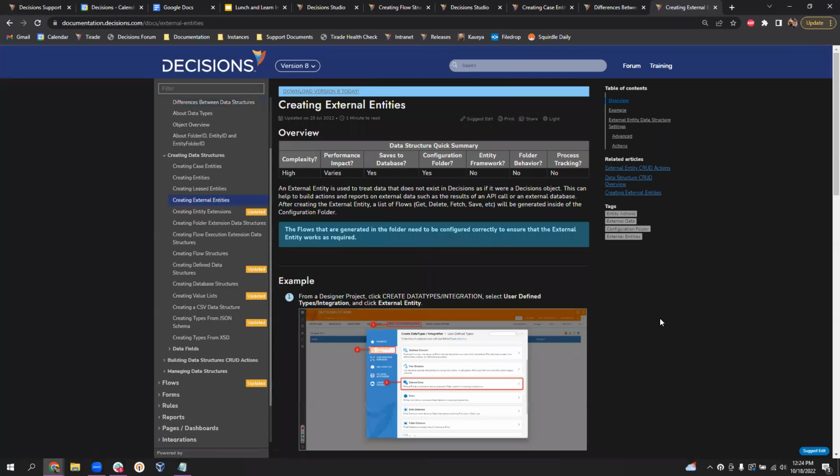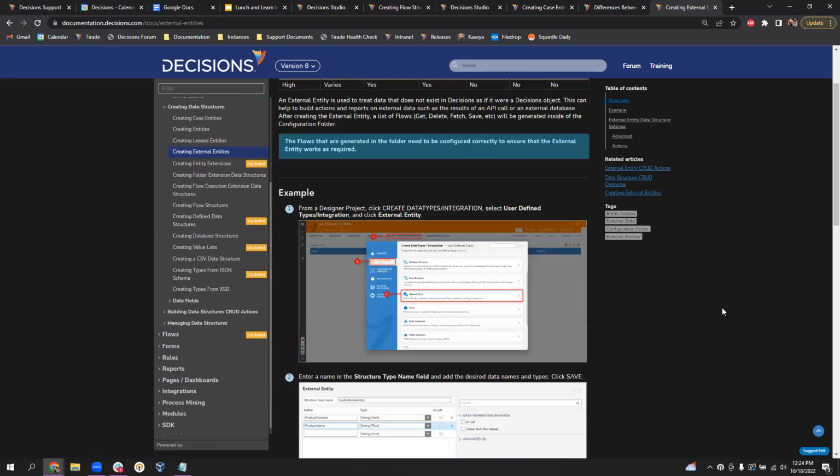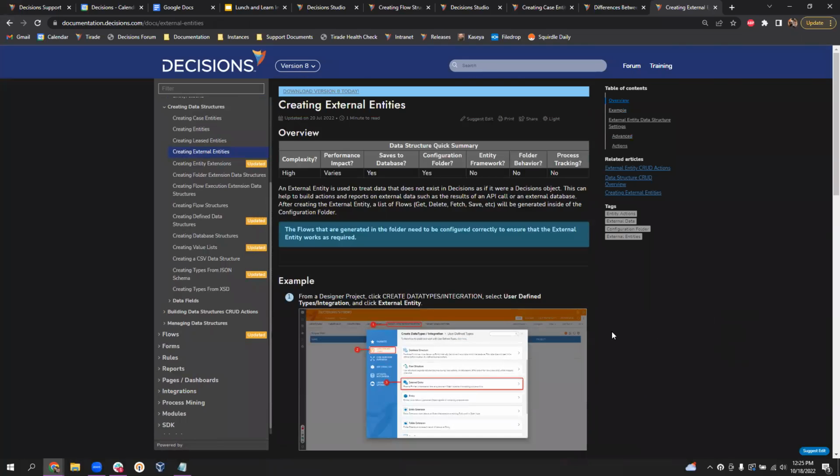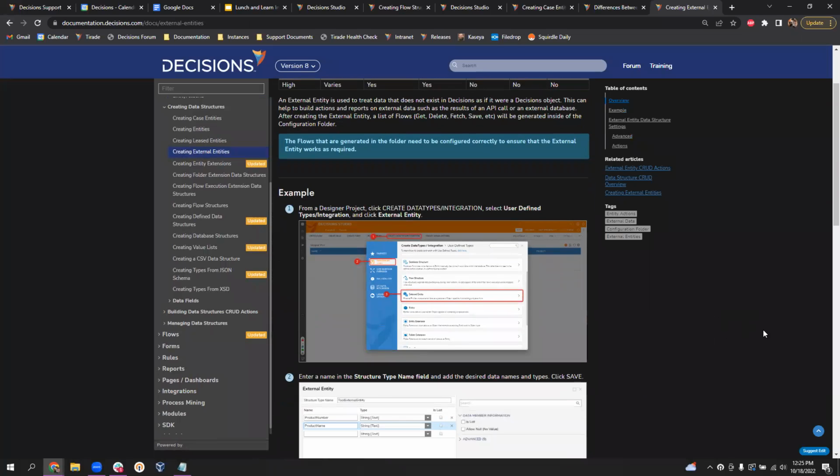Let me go ahead and pull this back up here. I believe one of the benefits of using something like an external entity is it is a little bit easier on performance. But let me double check here. Let's see if I can. Fortunately, I don't have a ton of experience using them. Some of this stuff, our professional services team definitely has a bit more understanding about these.